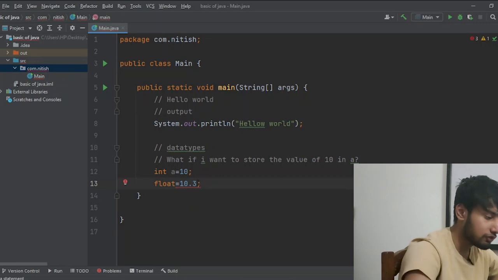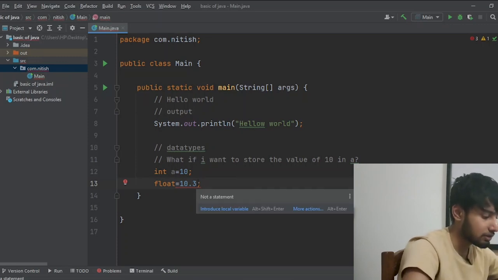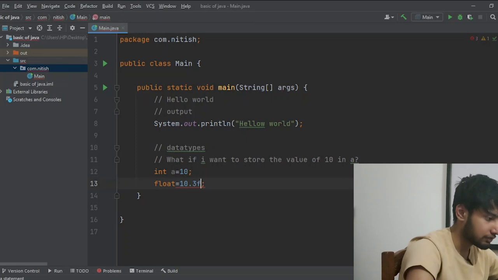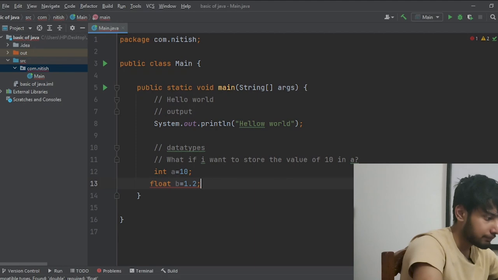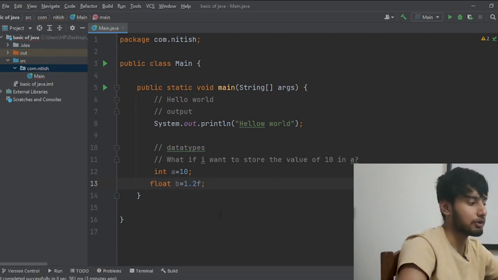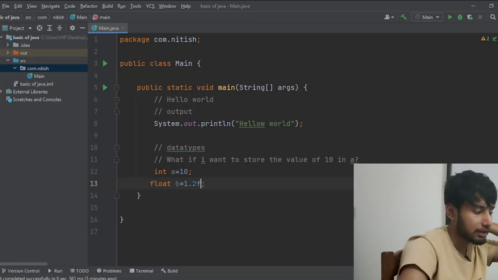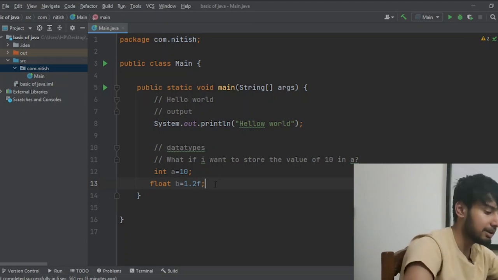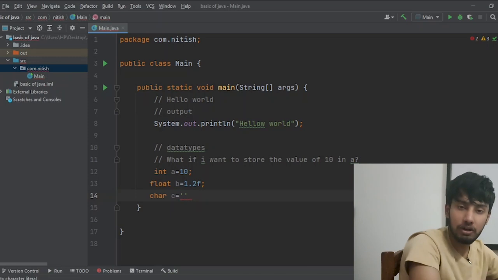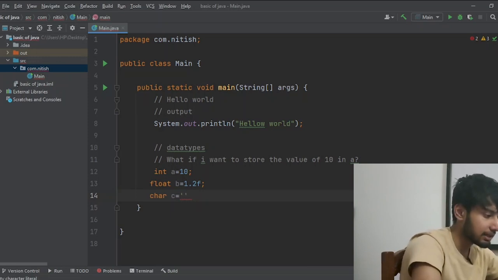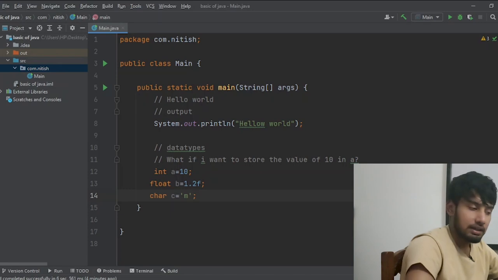For storing float values in Java, you have to use an F. So float B equal to 1.2F, because A was already defined there. Similarly, if I want to store a character, I can use char C equal to, in single quotes, a single character, something like M. Simple stuff.